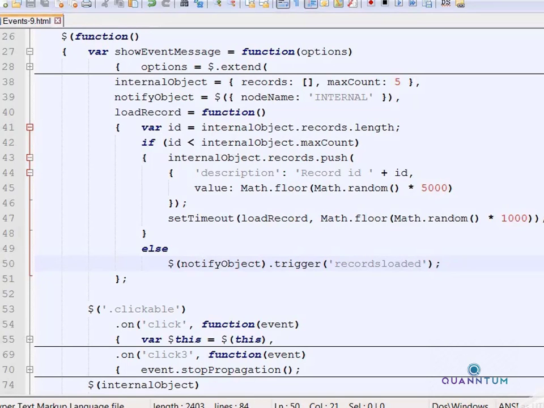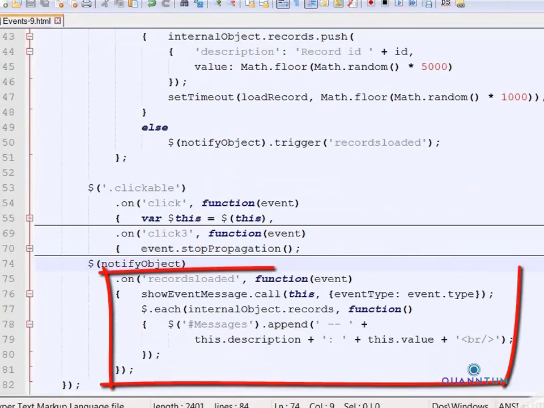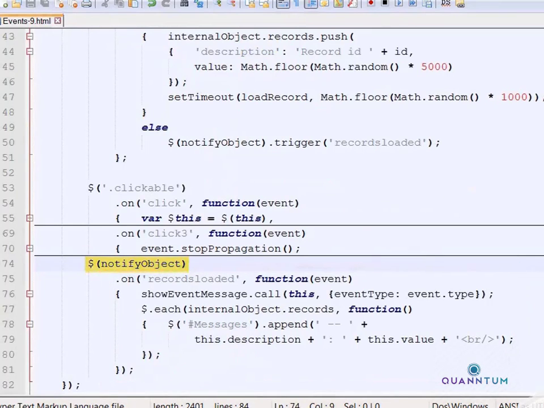Now we need to use the notify object when we attach the records loaded event. The on method is exactly the same. It's just attaching the handler function to a different object. Let's pause for a moment and verify that the page still performs as we expect before we start passing data with the events.